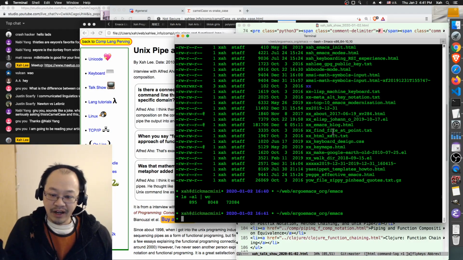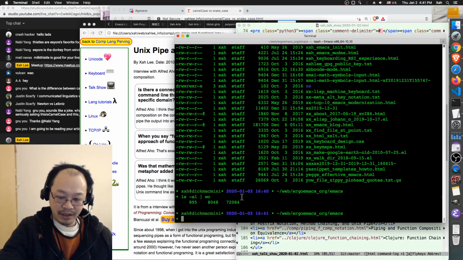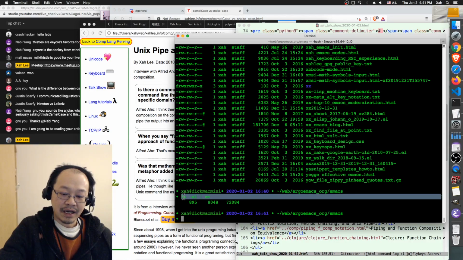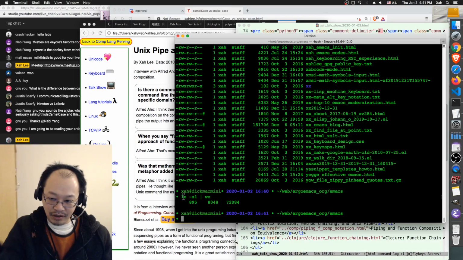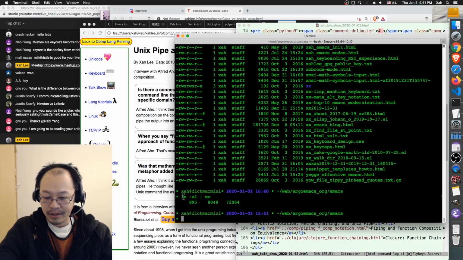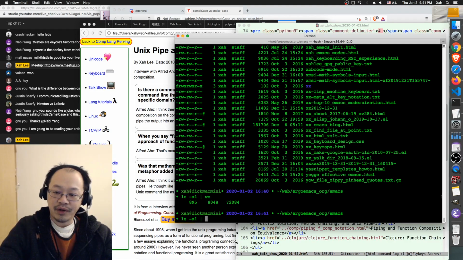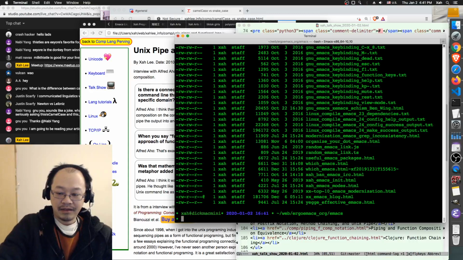But the important thing here is that I'm using the vertical line that stands for pipe. I'm showing you some examples. Let's do it again. I want to grab all files that contain the word Emacs. So ls -al pipe grep Emacs. There it is, a lot of files again.